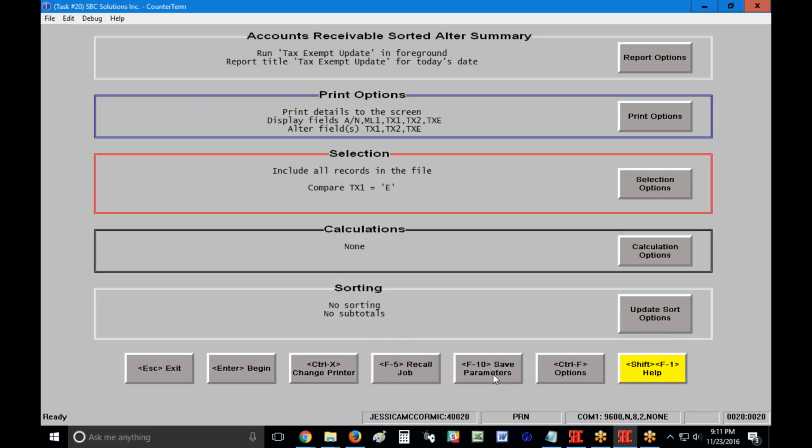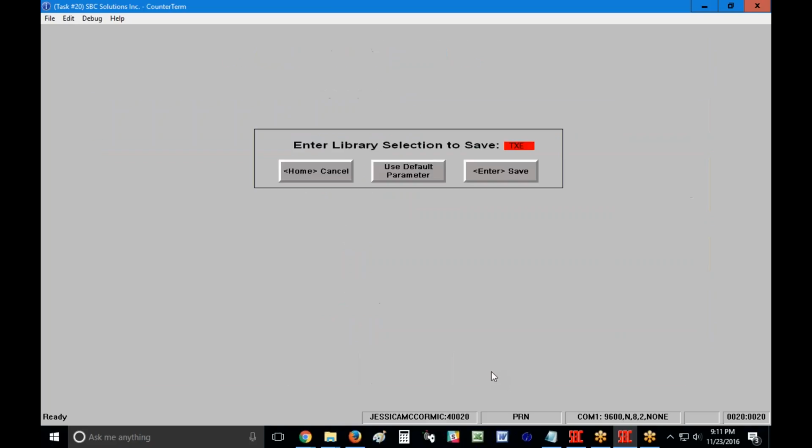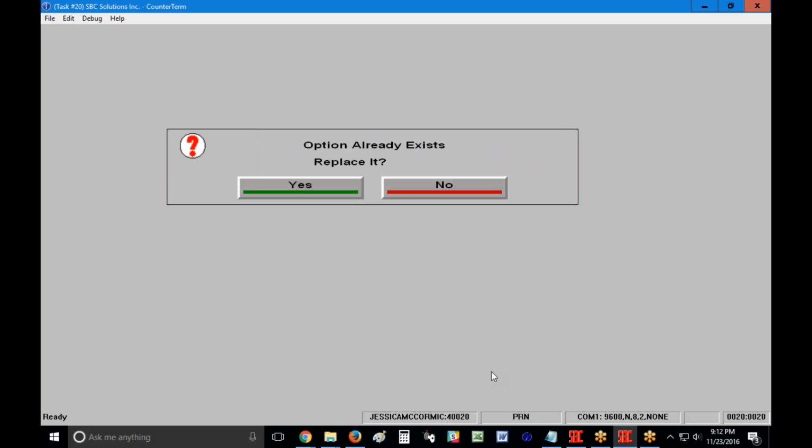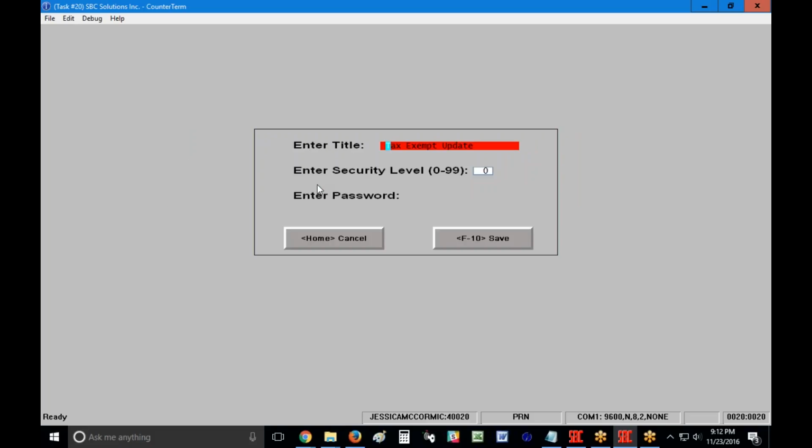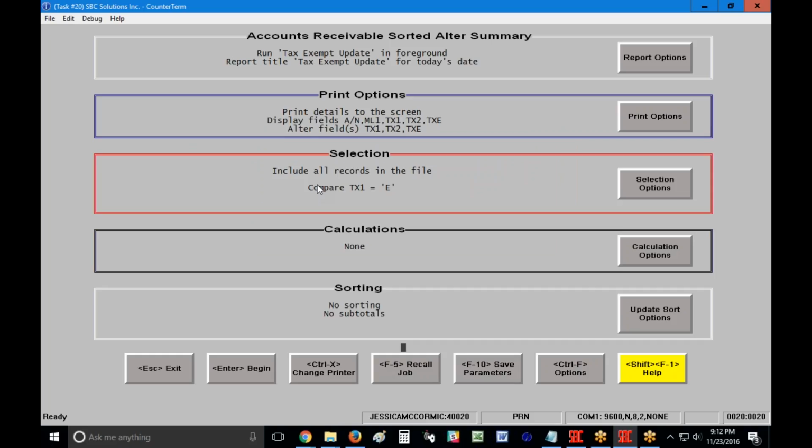I can save this job if I want to, which I would suggest if this is something that you may do regularly, by clicking that F10 to save the parameters button. I've called my library selection TXE, which is the field that I'm populating. I'm going to press the Enter key to save that. I may or may not get this option already exists. If I'm creating a new report, I want to make sure I don't overwrite an old one, but if I'm just replacing the report that I had already saved, I can absolutely click on the yes here. Remember to press your Enter key 3 times through that information to resave this job.